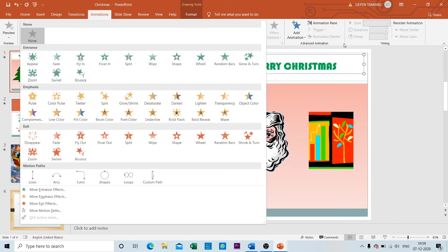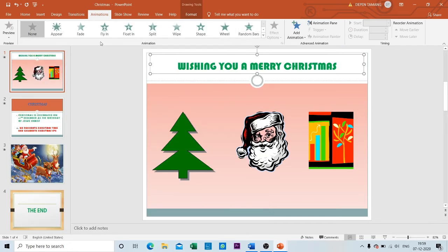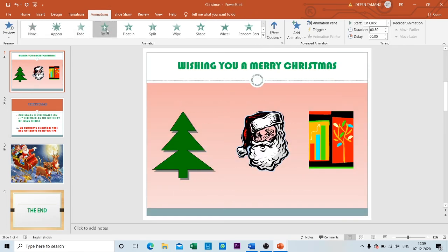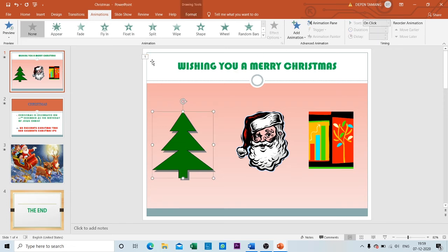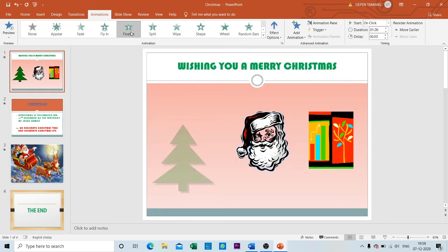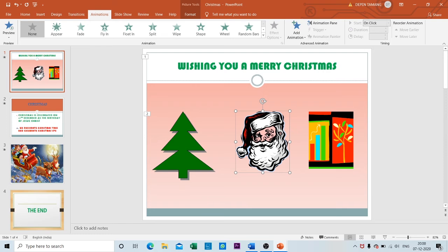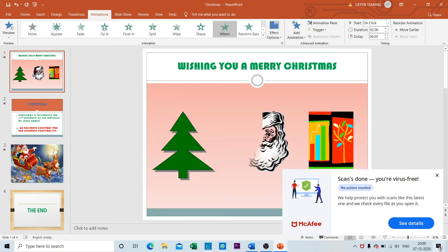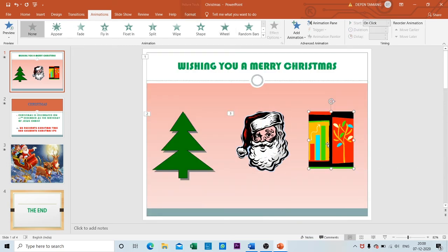So let me go back. Now suppose say whatever you want to use, you can just simply select it from here and use it. See here in this way. So next is, let me click on this slide. I just want to use float in. Now I'll go to the next slide. So the next object, click on this. I just want to move it like a wheel. Now let me select these objects, and from this option, let me use, suppose say, shape.